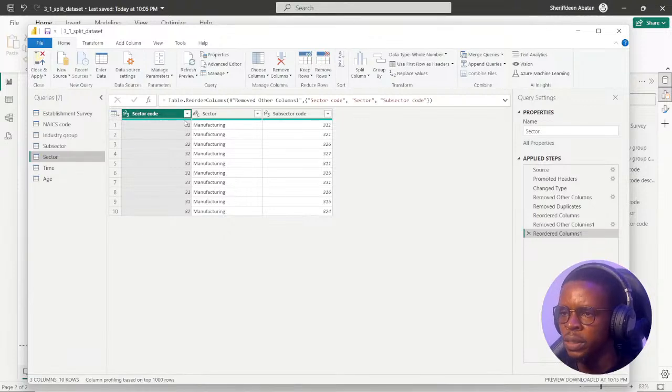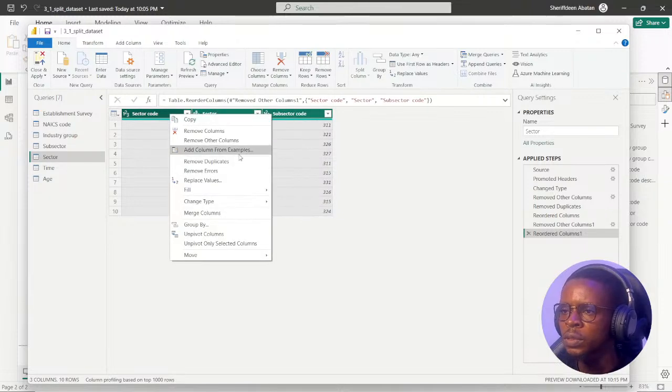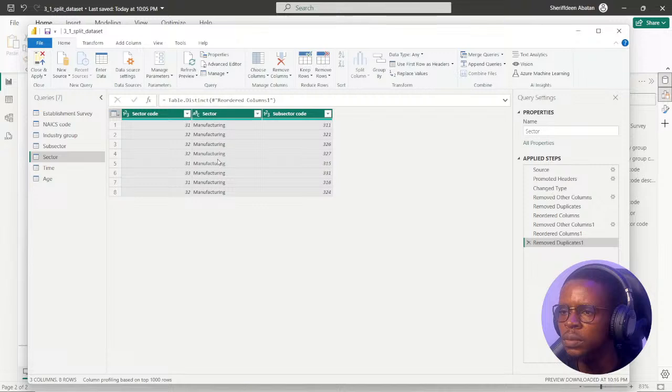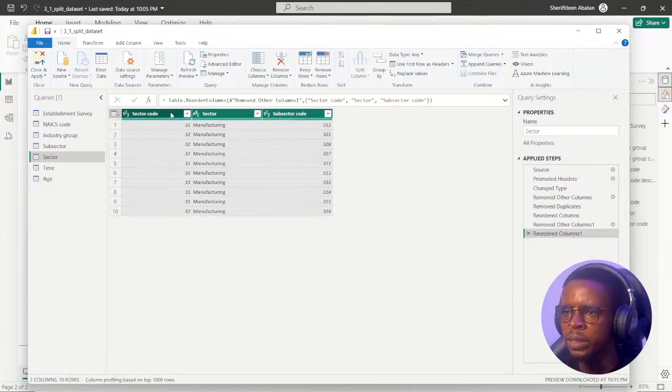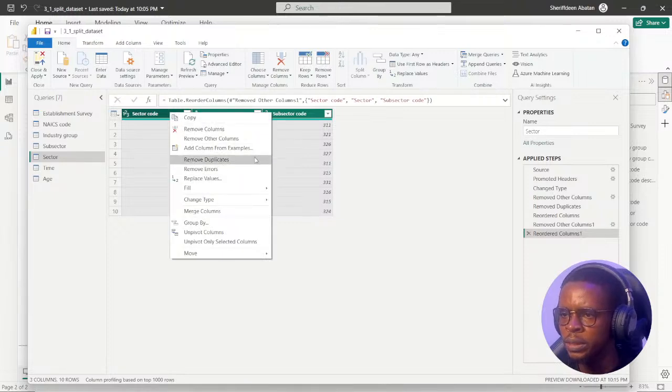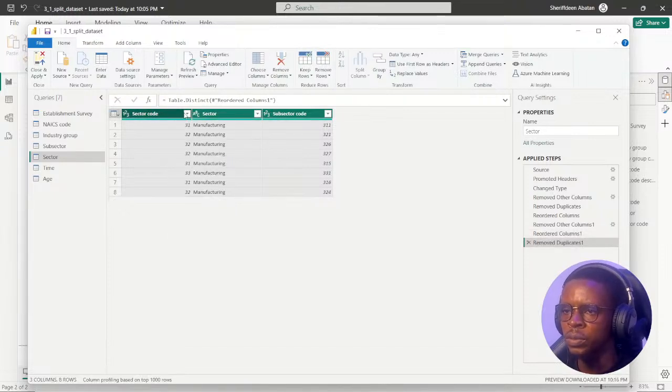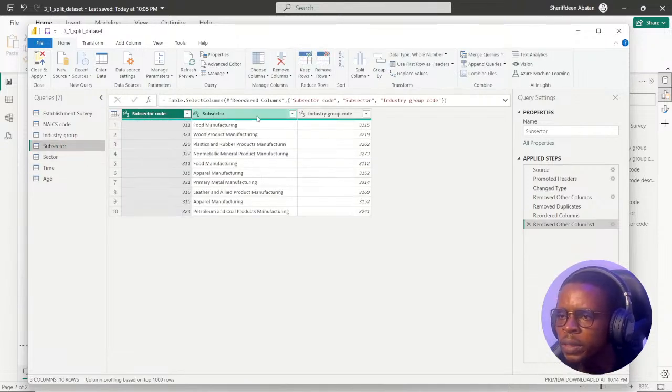Oh, I think there are duplicates here. If I try to remove duplicates here, there are duplicates right here in this table. So let me see if it's going to remove duplicates. Aha. Let me remove duplicates first. There are 10 here. So here there are duplicates. I need to make sure there are no duplicates right here. As you can see, the sector code has to be unique in this place. Why the subsector here? Are there duplicates right here?